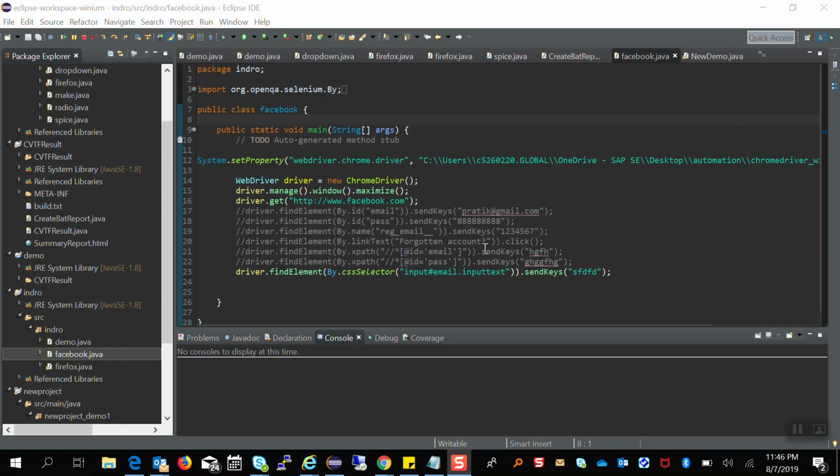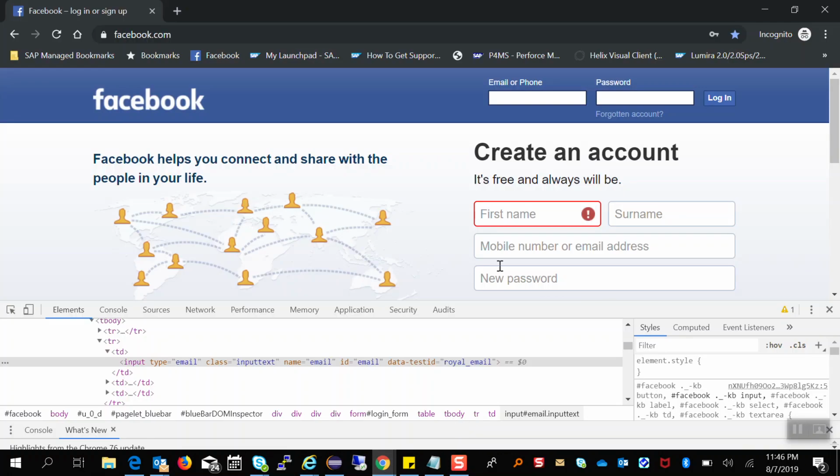Welcome guys. So in our last lecture we have seen how to write XPath and CSS, correct? So in this video we'll see how to validate XPath or CSS accuracy. First let me go back to our Facebook page and give you a real-time example so that it will be easy for you to understand what we're going to do in this lecture.